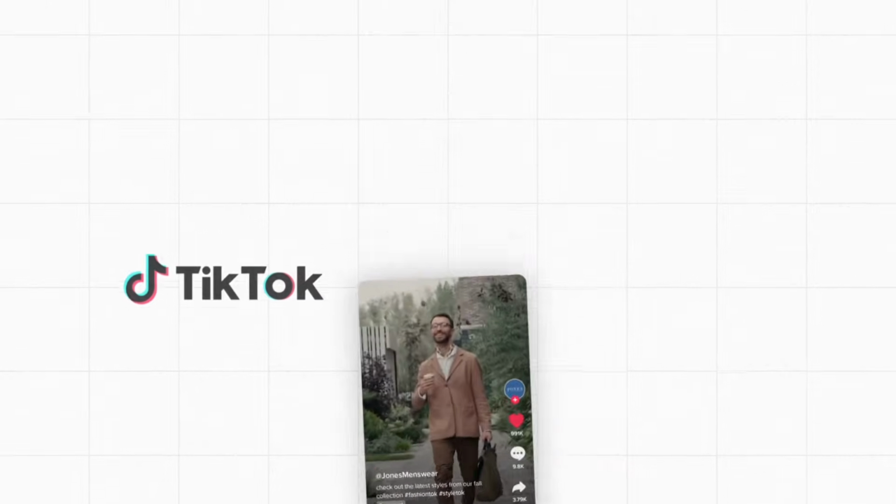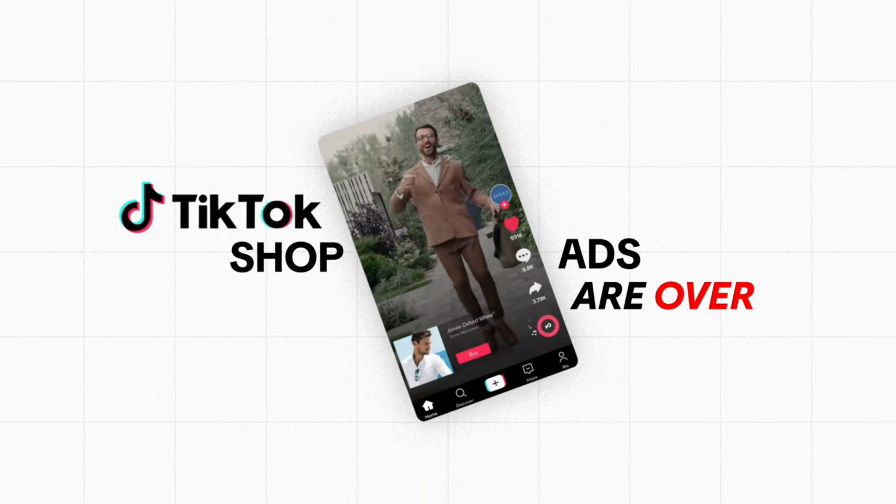Yes, it is true. TikTok is getting rid of the TikTok shop ads as we know them, which is unfortunate because I've seen a lot of success with TikTok shop ads and so have a lot of my clients, but we are slowly making the migration over to the new alternative, which I'm going to be going over in today's video.